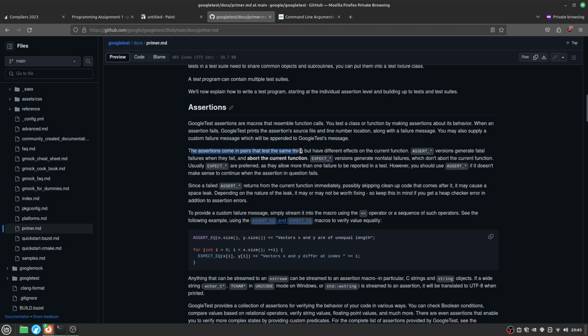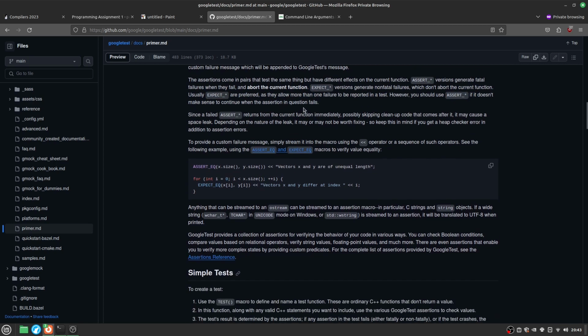The assertions come in pairs that test the same thing but have different effects on the current function. ASSERT versions generate fatal failures when they fail and abort the current function. EXPECT versions generate non-fatal failures which don't abort the current function. Yep. EXPECT is preferred. However, you should use ASSERT if it doesn't make sense to continue. Since a failed ASSERT returns from the current function immediately, possibly skipping cleanup code that comes after it, it may cause a leak, depending on the nature of the leak.